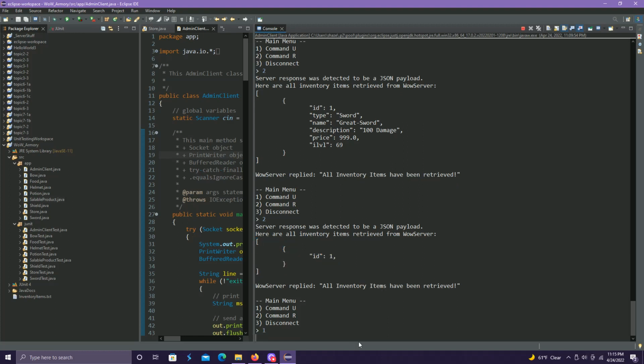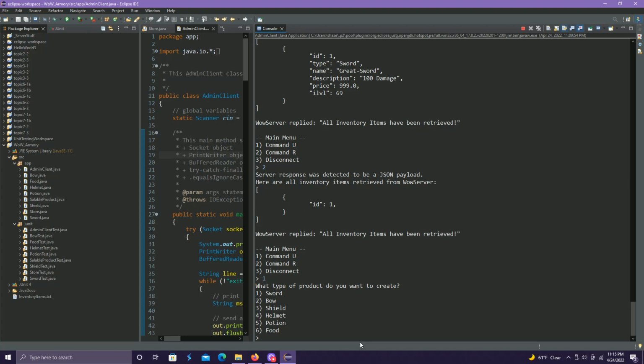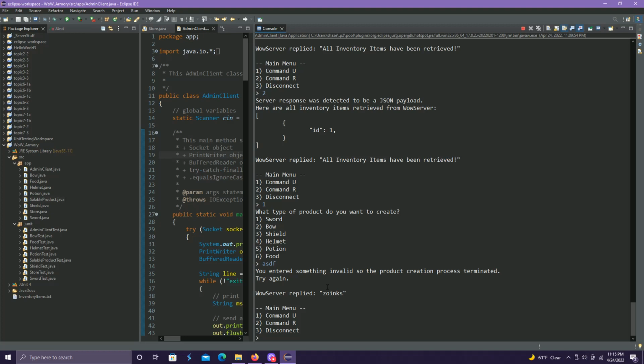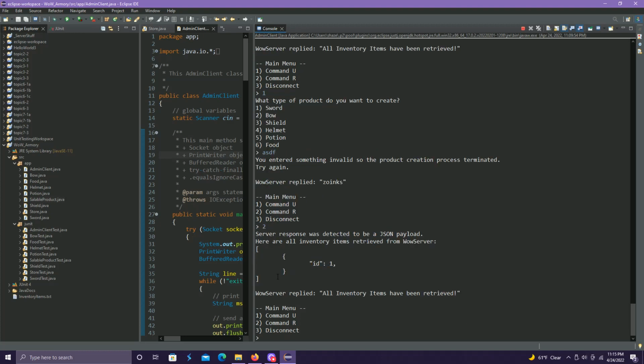We'll quickly just add another item. But actually, we won't do it this way. I wonder if I could break out of this loop. Okay, cool. We broke out of that. I'll command R again. As you can see, the inventory is still empty. So we'll hop back over.